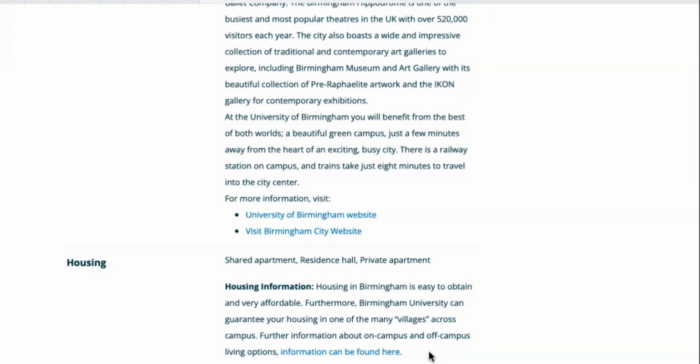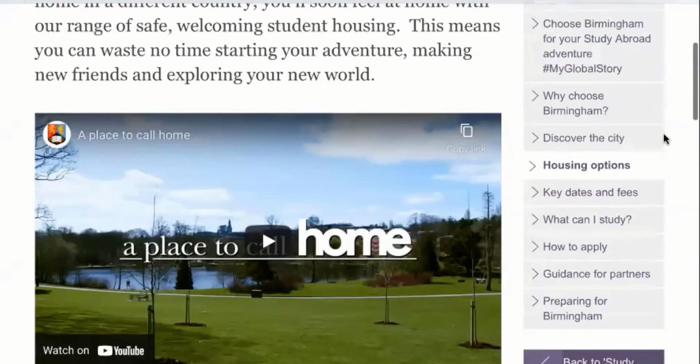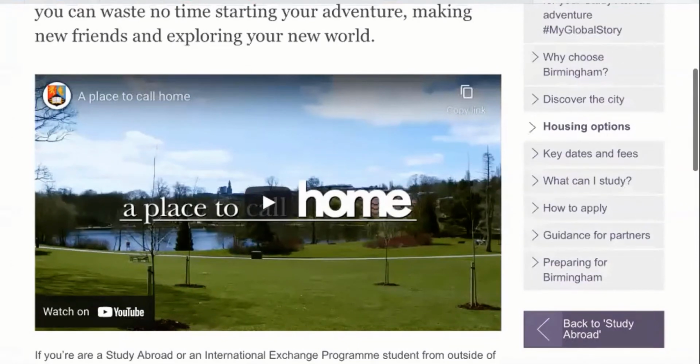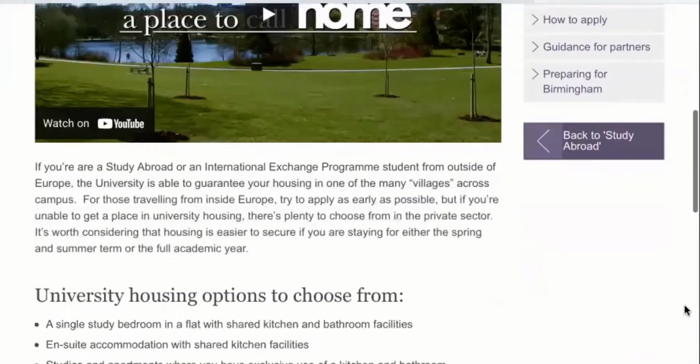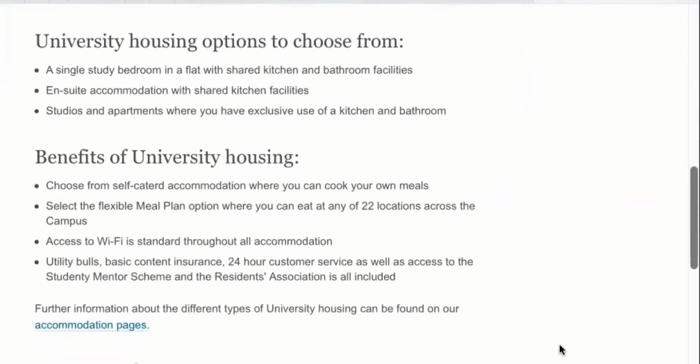We're going to begin by clicking here to learn more about housing at the University of Birmingham. We do this and we find a very lovely video. I encourage you when you have time to watch it. And then we find out information about both on campus and off campus. But for now, we're going to stick with on campus.